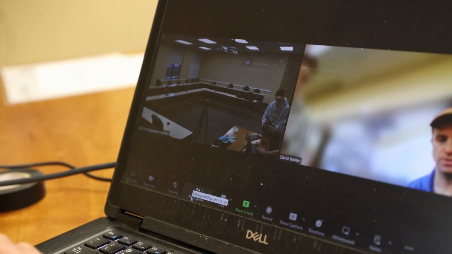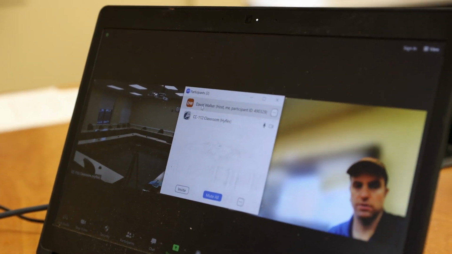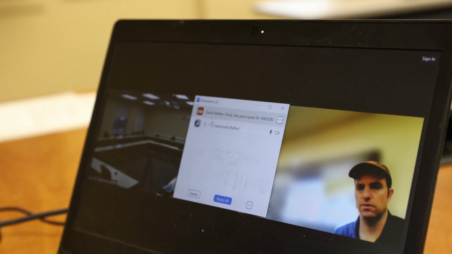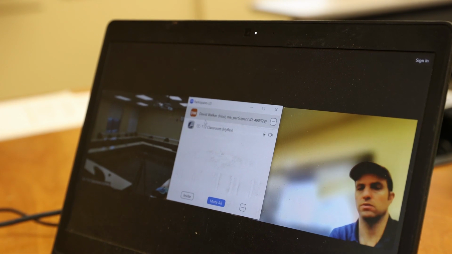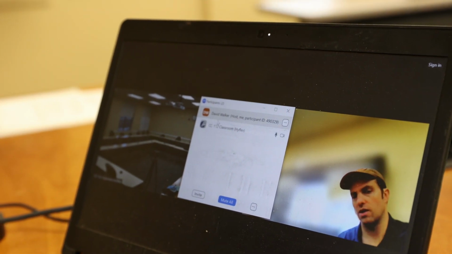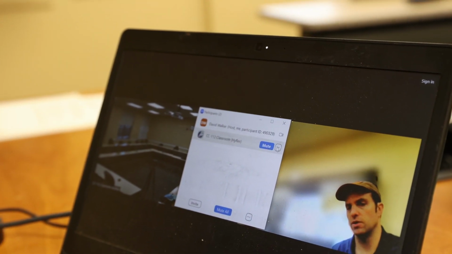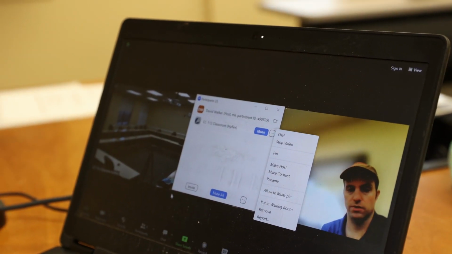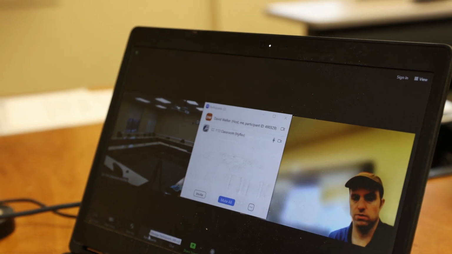With this participant window, you can see who is in your class. This window is particularly helpful if you're doing attendance or roll calling. You can see who's on there. It will also offer you the ability to see who's muted or unmuted. You can stop video, you can chat with the individual, certain things like that. So that participant window will be helpful for you.